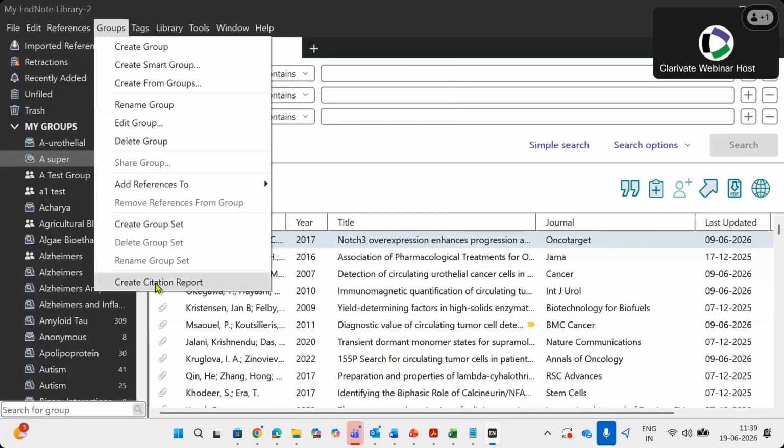Now, what do you mean by creating a citation report? You need to be logged in or have Web of Science access. So in case you have Web of Science access, you can see the number of citations for the references which are there in that particular group.